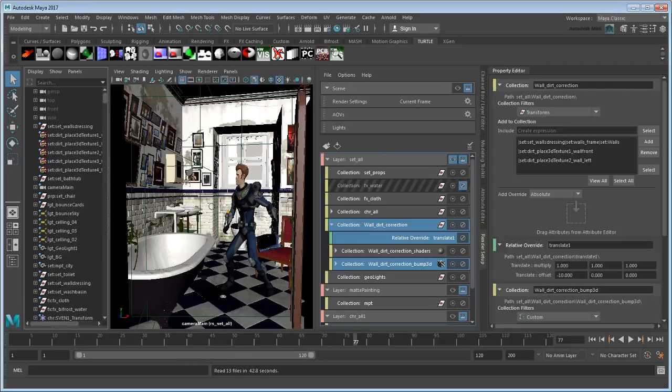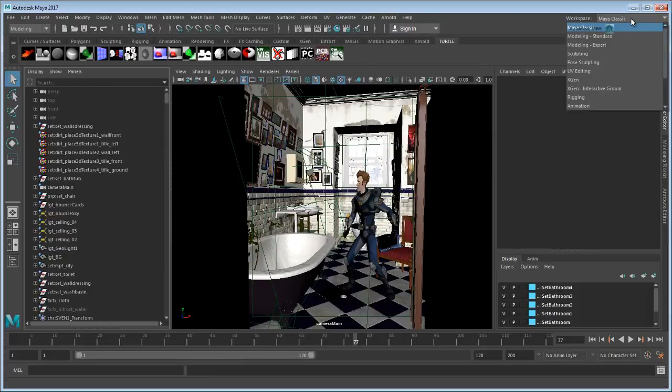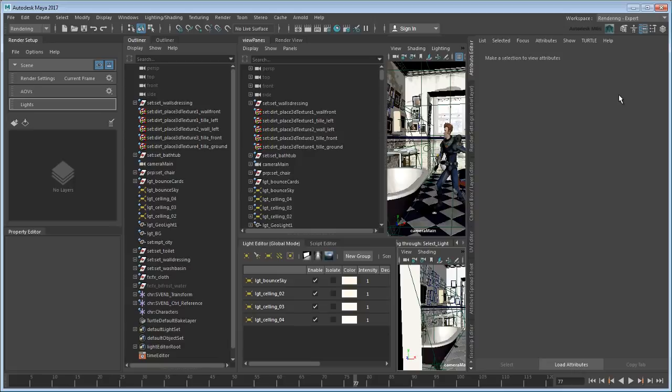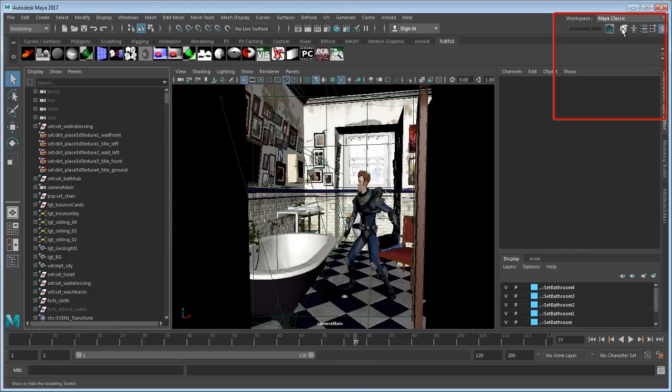The new render setup system replaces the legacy render layer system and is render agnostic and can be used with third-party renderers. To open the render setup editor, you can select the rendering standard workspace or the rendering expert workspace. Workspaces may appear different depending on the resolution of your monitor. You can also use the My Classic workspace and click this icon.